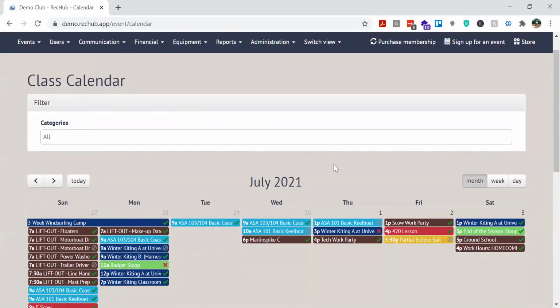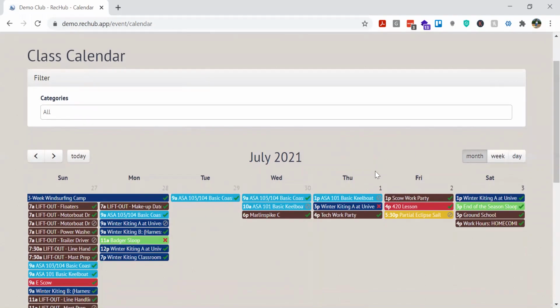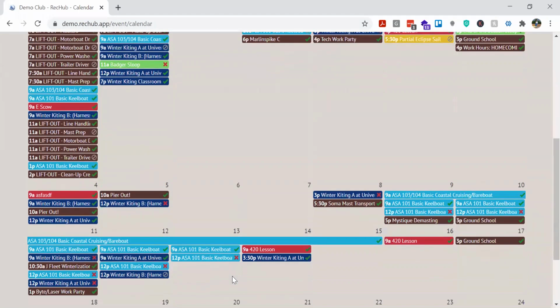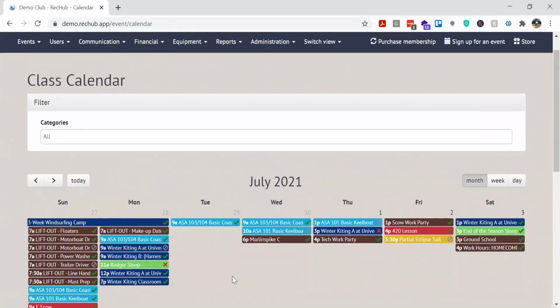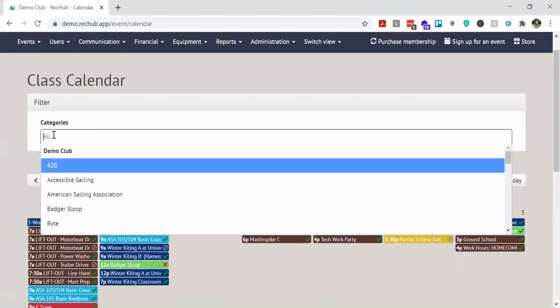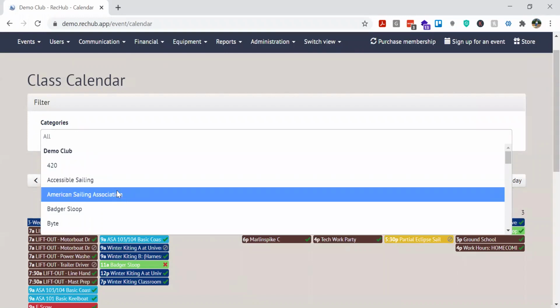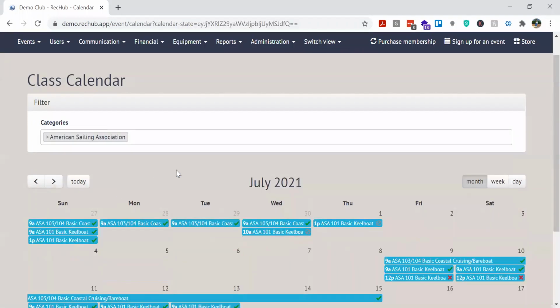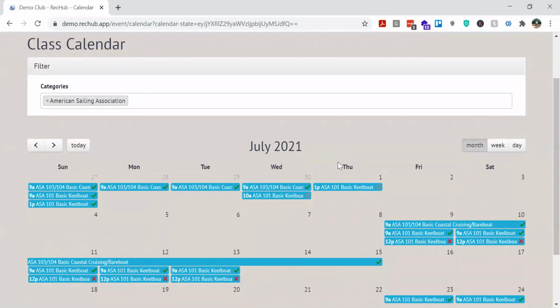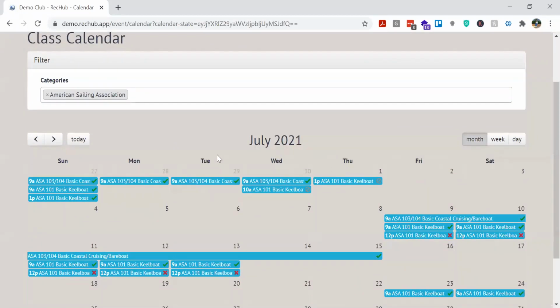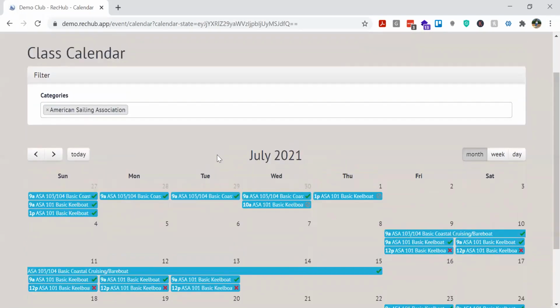Of course, your calendar can be viewed on a monthly, weekly, or daily basis, but you'll also notice that our demo club has quite a number of events happening in July. So I'm going to go ahead and filter this out by the different categories. So let's say we only wanted to take a look at our ASA courses that are going to be offered. Of course, I can narrow down the category for the calendars from here.